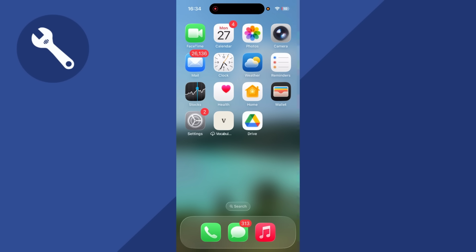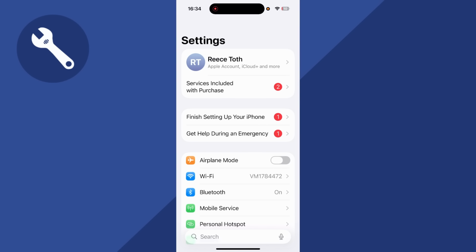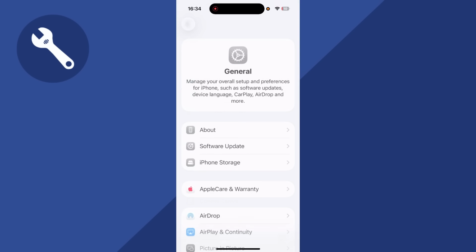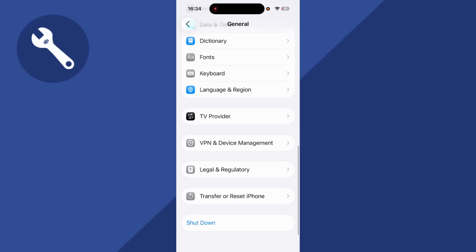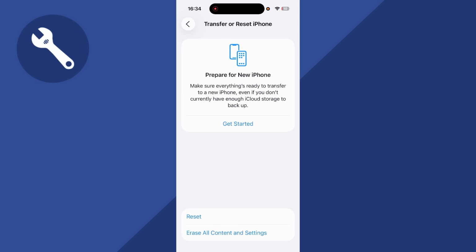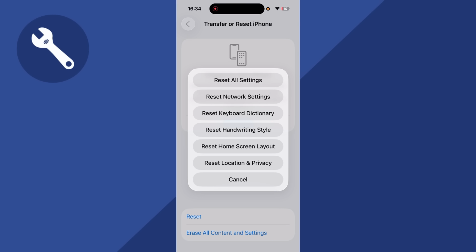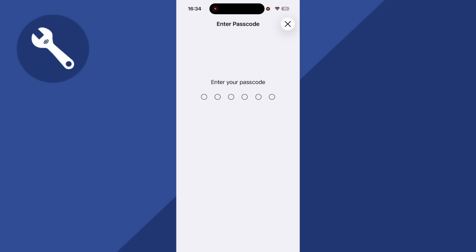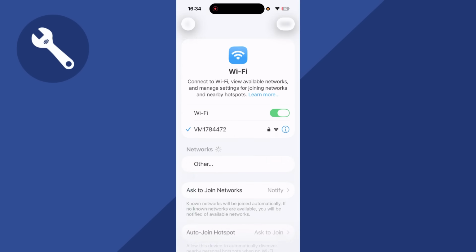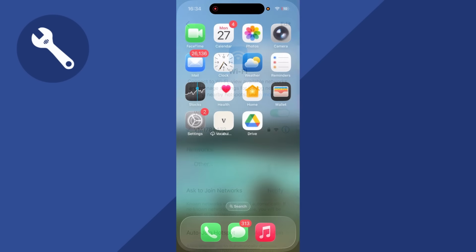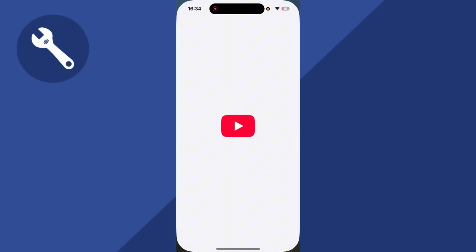If you've tried everything and it's still not working, there is one final solution. So open up the settings, scroll down to General and click on this. You can then scroll down to the bottom and click Transfer or Reset iPhone. Click on Reset and then press Reset Network Settings. You then just need to enter the passcode to your iPhone. Once your settings have been reset, you can just reconnect to your Wi-Fi. You can then open up YouTube, and that should have now solved the issue.